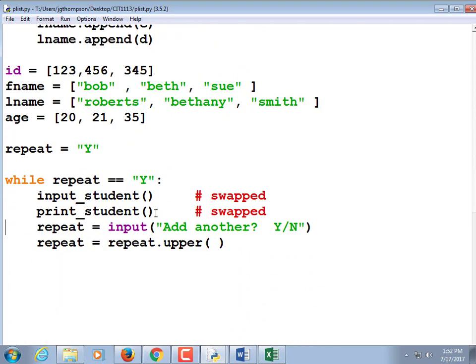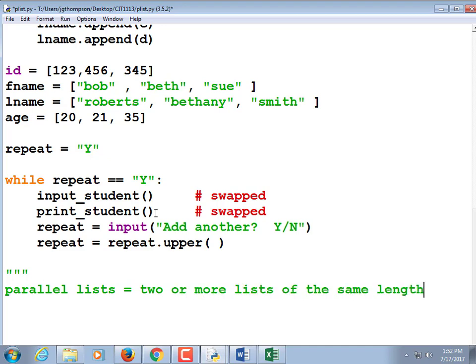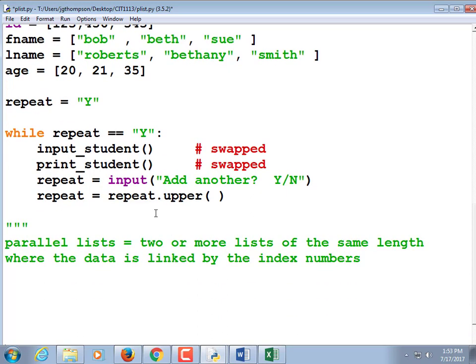So I'm going to add some comments down here at the bottom. Parallel lists equals 2 or more lists of the same length, where the data is linked by the index numbers. Just like columns in Excel linked by row numbers.